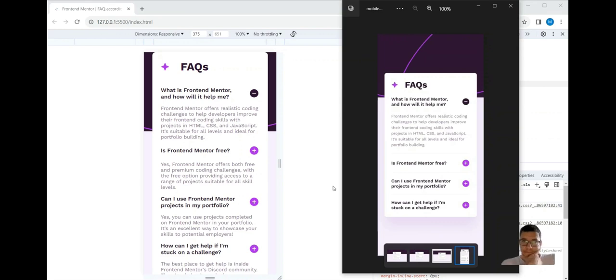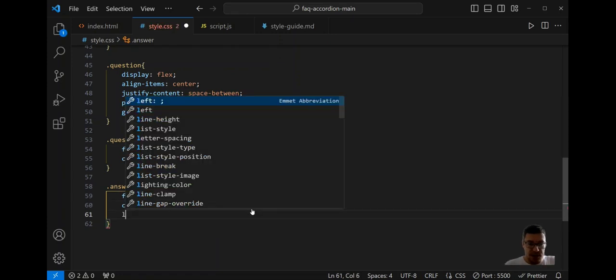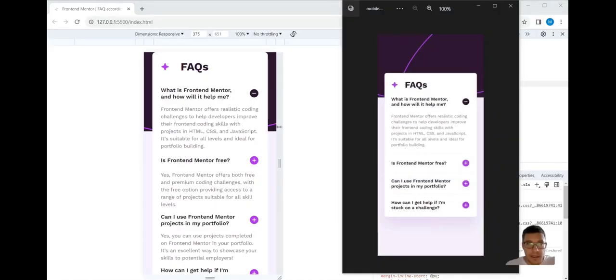Okay, what else do I need? I need the line height is much bigger. So let's increase the line height, let's say 1.5. And I think our text is broken at the right places.